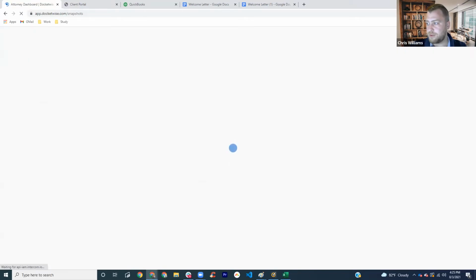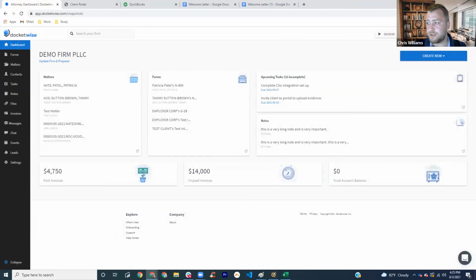So with custom attributes, you are able to create customizable fields in Docketwise for contacts and matters. These custom attributes can be tracked and filled out on Contacts or Matters overview page. They can be asked in custom intakes to be filled out by clients. They can be included in automated templates.